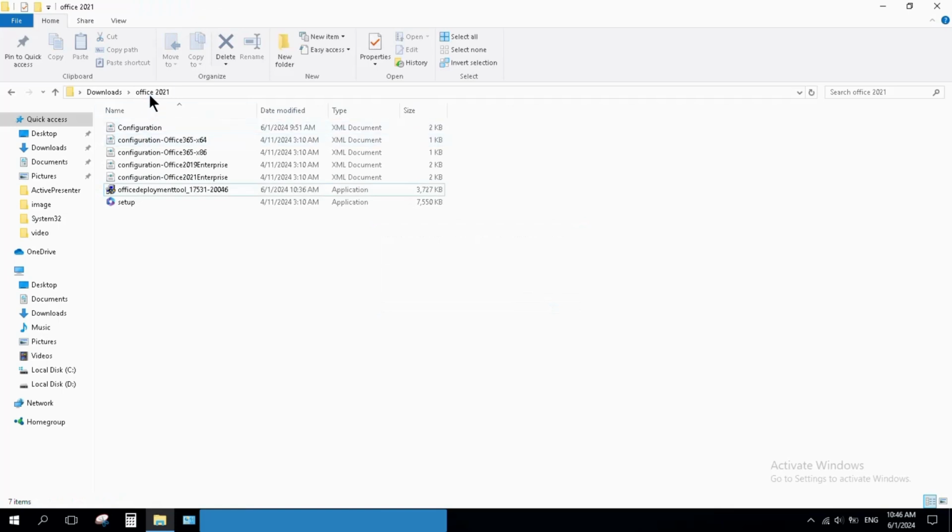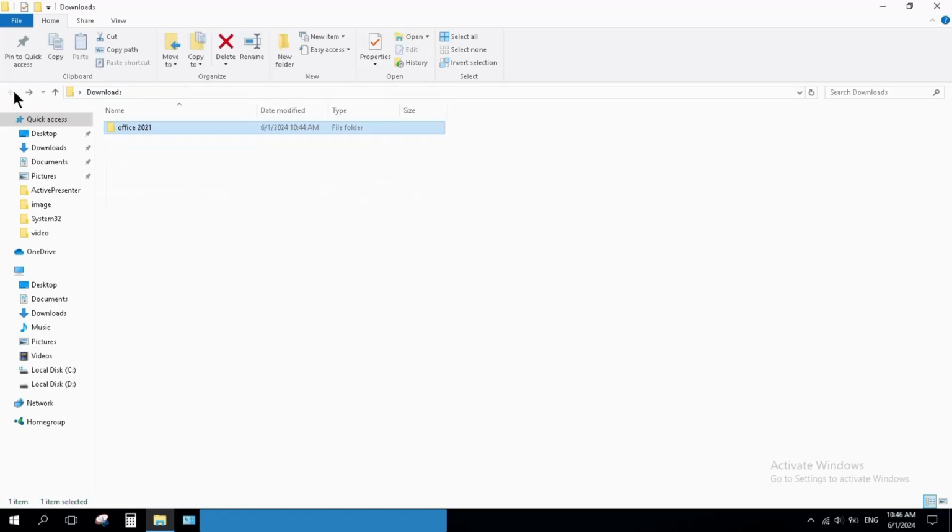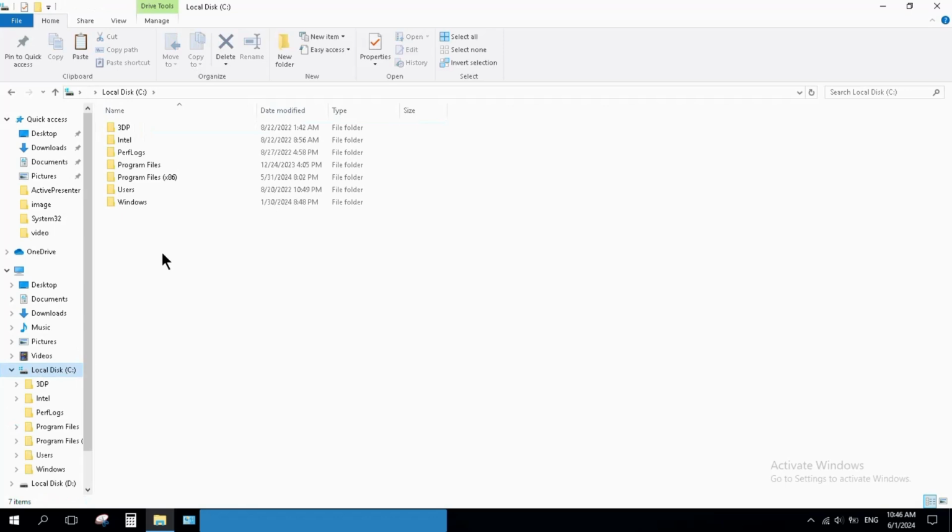Next, go to location Office 2021 folder and cut them from here and paste it in drive C. Make sure you paste it in drive C.